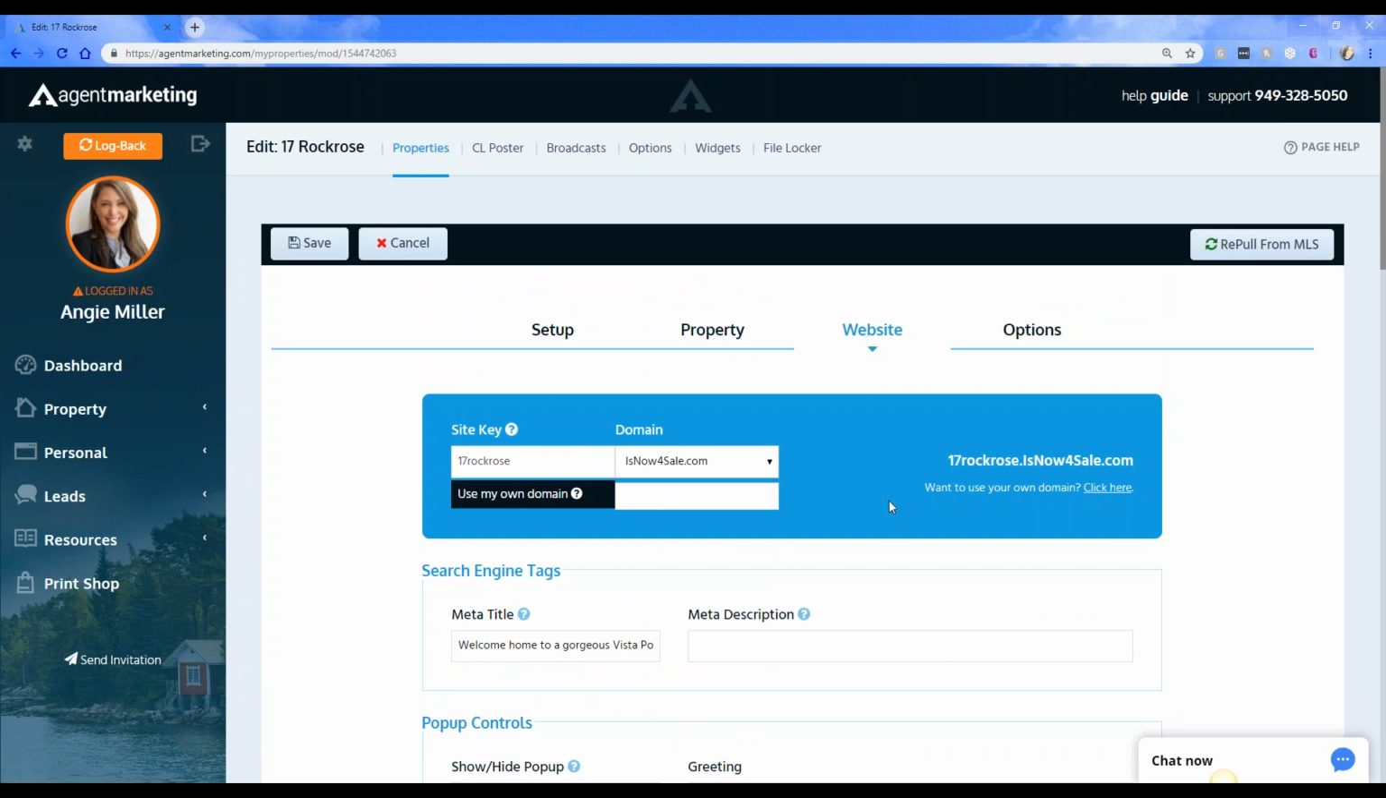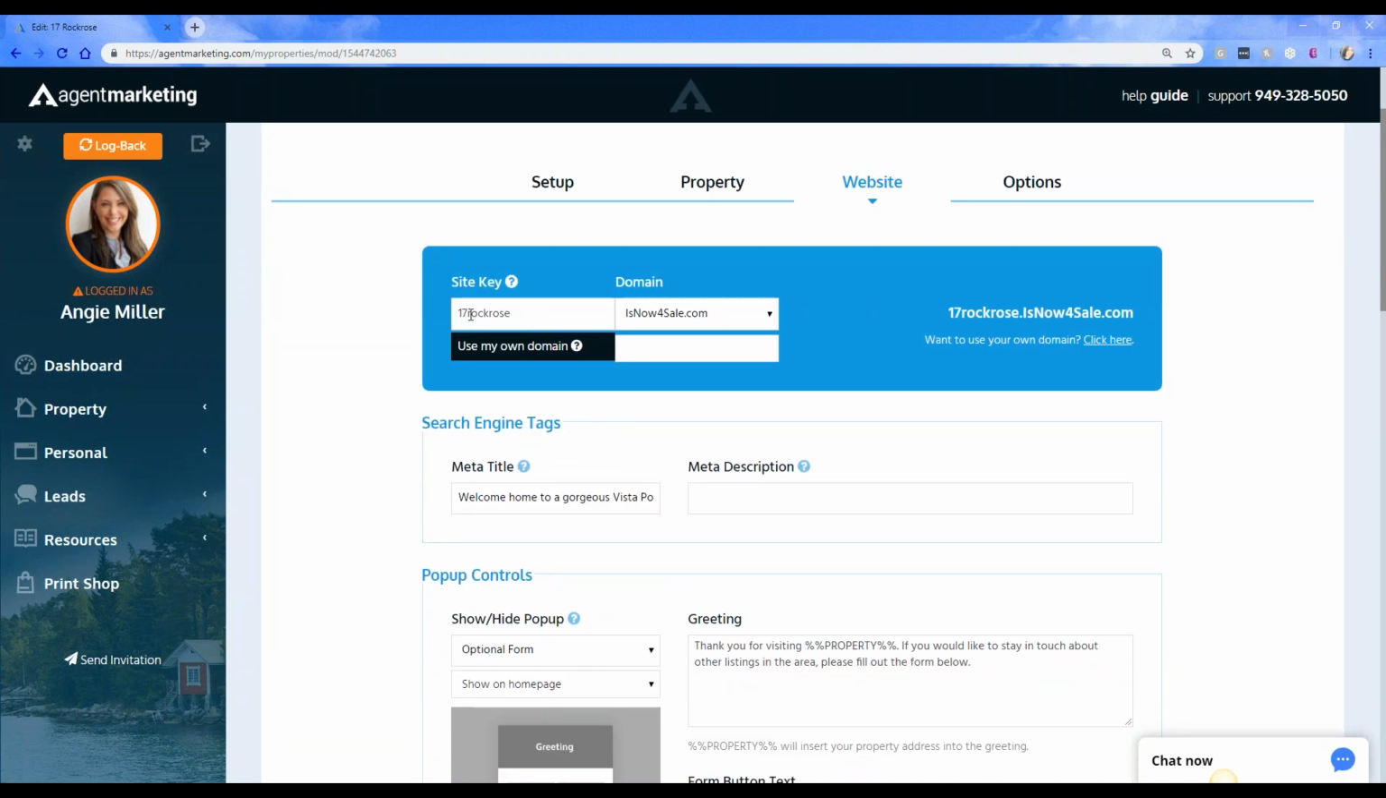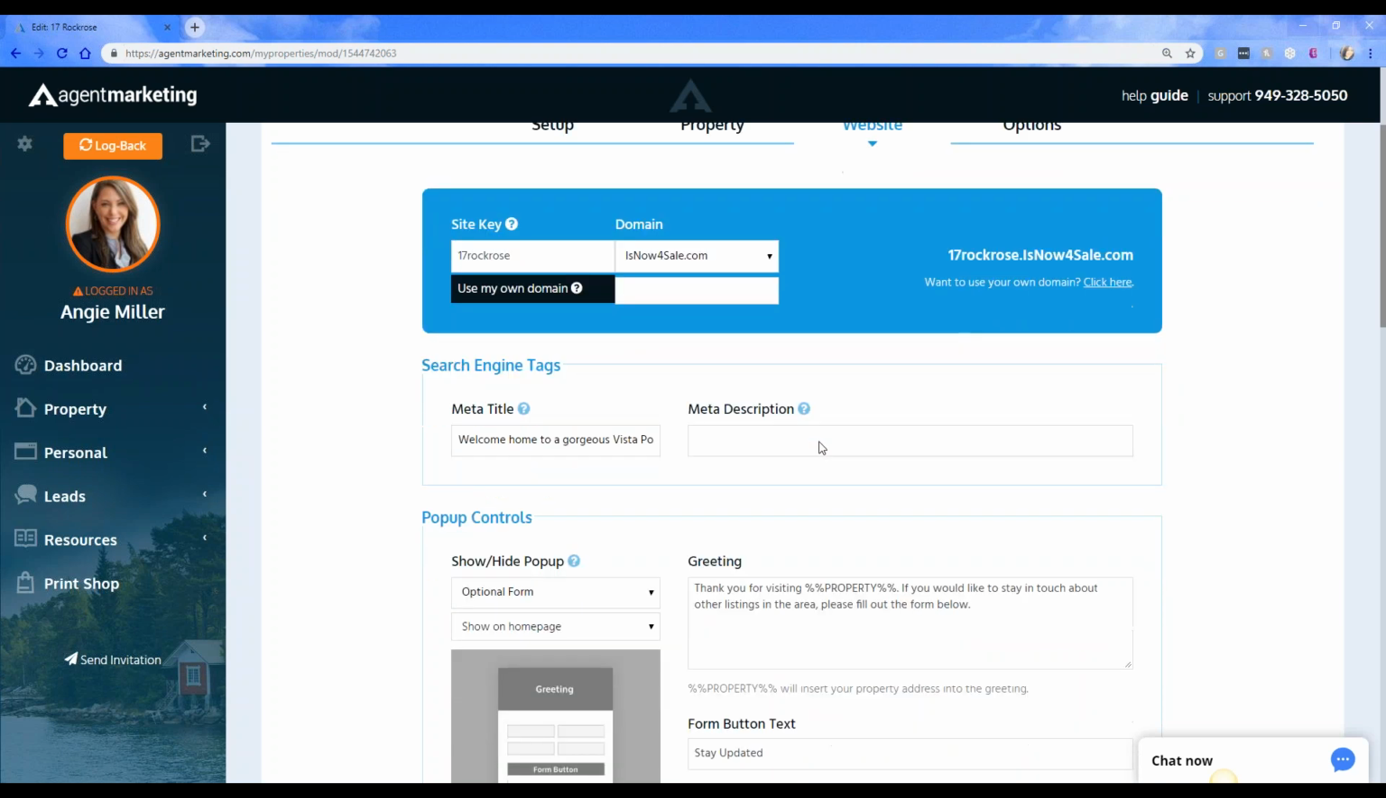Going to the website option, this is where I wanted to dive in and show you some cool little features. With your domain, keep in mind that you can purchase your own domain if you want. You can do that through our system and make it more property specific. We do provide you with the URL when you add in your property website, but if you wanted to get rid of the subdomain and just do 17rockrose.com, then at that point you can purchase one. Or if you've already purchased a domain name, you can even point it to your URL here in agent marketing.